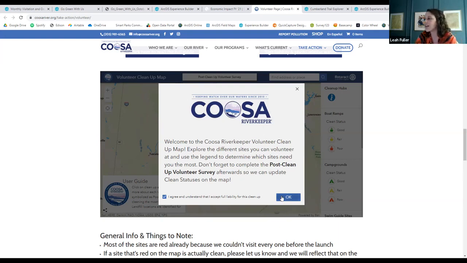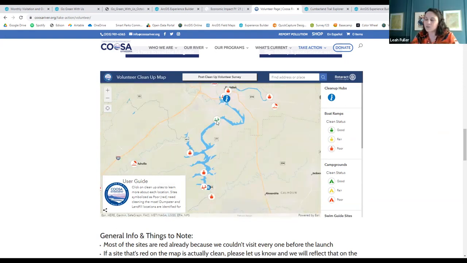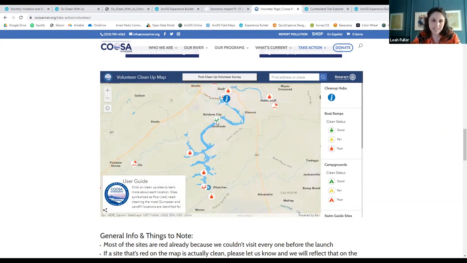So if I click OK, it's going to open up. You'll see all of the possible cleanup sites on the Coosa River, and you'll see that they all have a clean status. Right now, they're all red because they just launched this. So all their sites need cleaning right now, but if we do zoom in a little bit, you'll see this one's green, which means it's clean, so we don't need to go there to pick up trash. But say we want to go here, you can click on this.